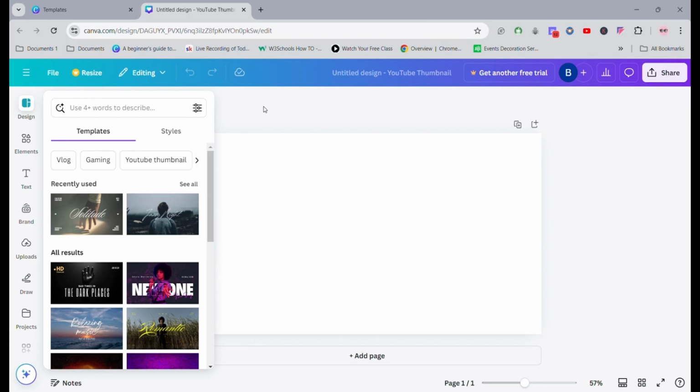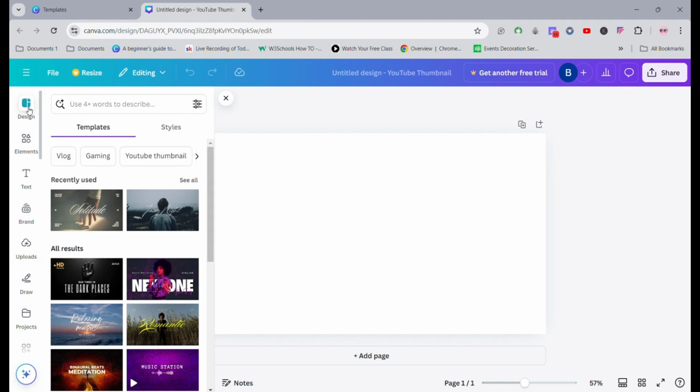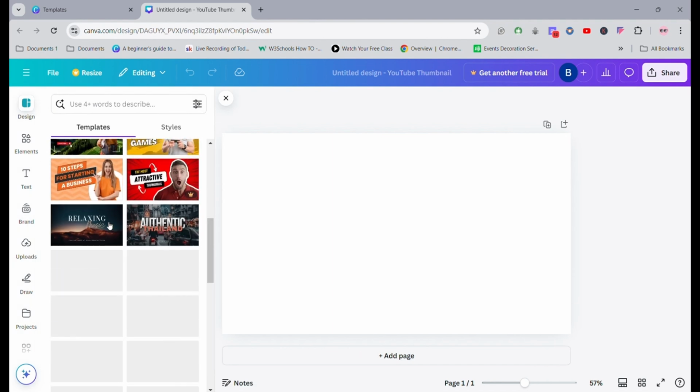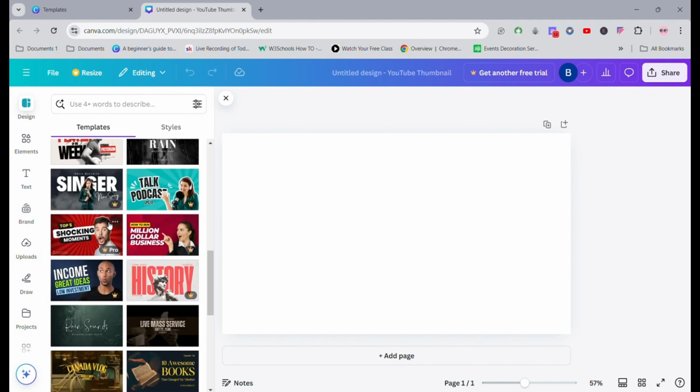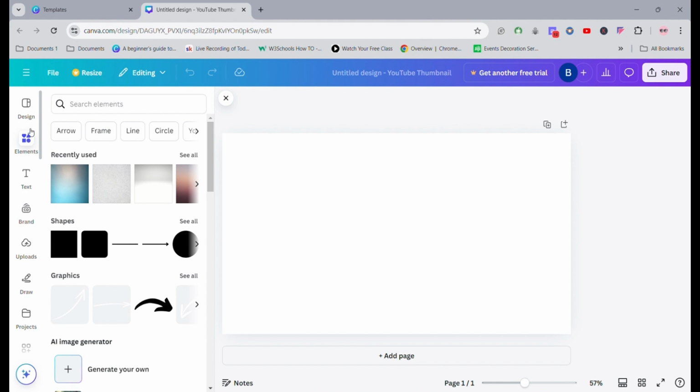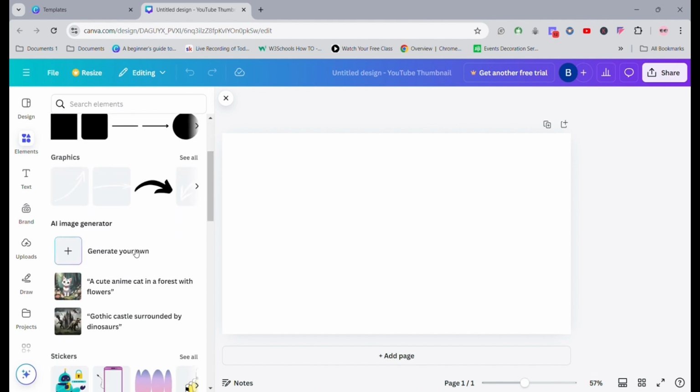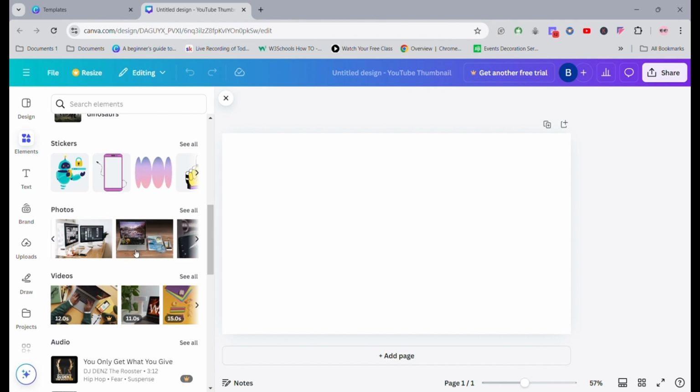When you are designing your thumbnail, there are a couple of things that can help you to successfully design your thumbnail. The first one is this design here. When you click on design, you get to see some templates that you might want to copy the style of. There is also elements. Over here at elements, you can see shapes, graphics, stickers, images, and videos that you can use.